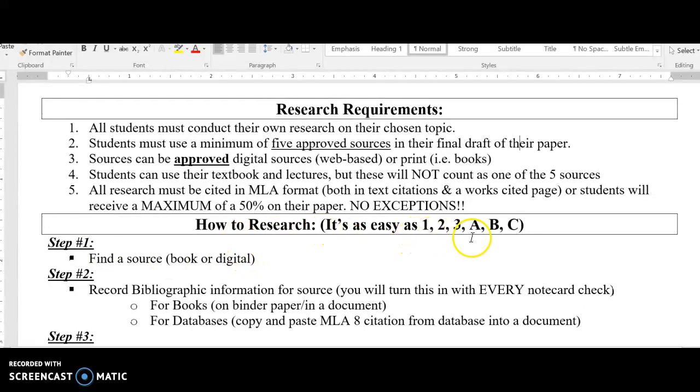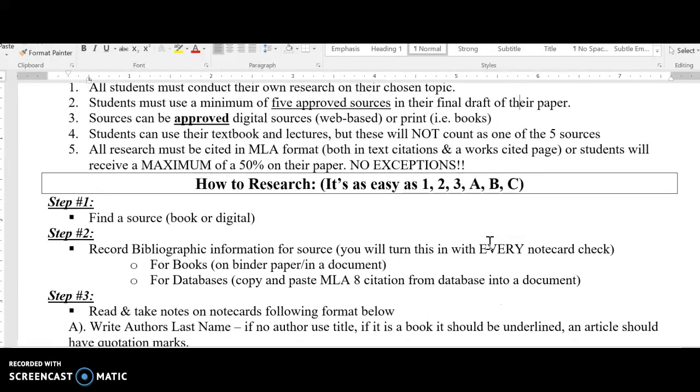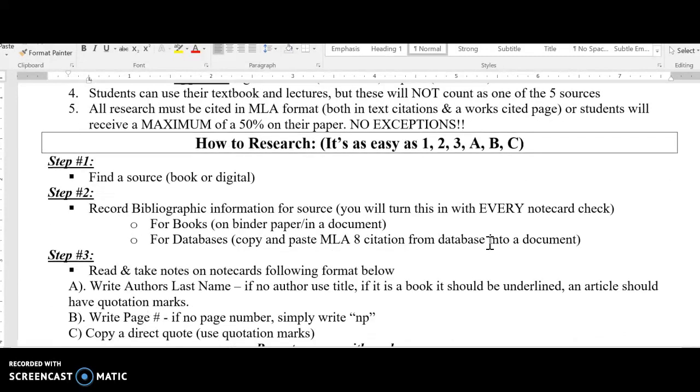It's as easy as 1, 2, 3, ABC. This is exactly the same process that we did when we were doing the 1920s magazine, so it should sound very familiar to you. So step 1, you're going to find a source, either a book or a digital source. And again, by digital source, I mean a database.